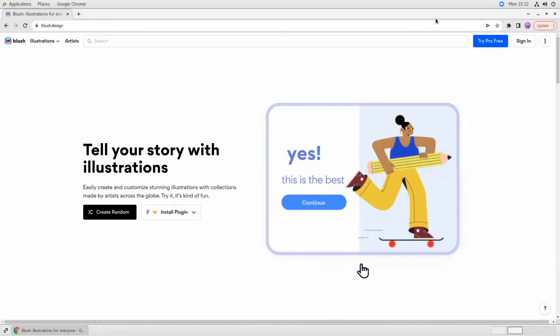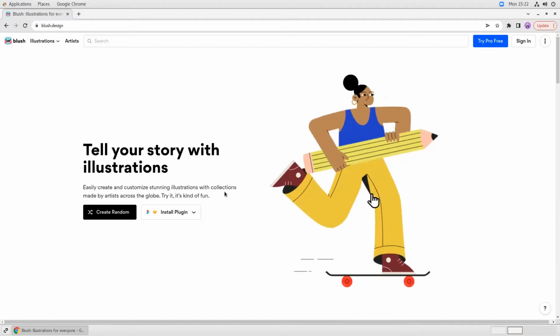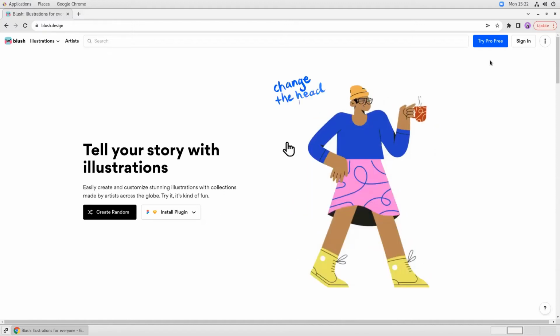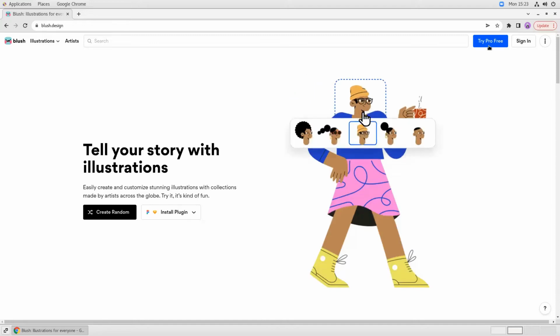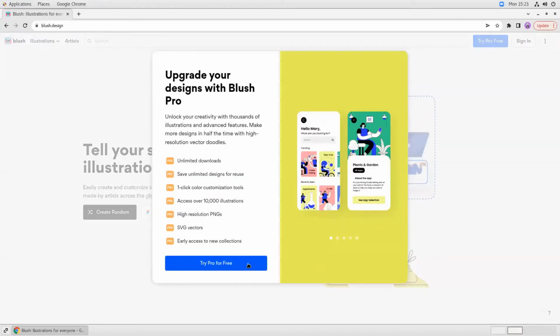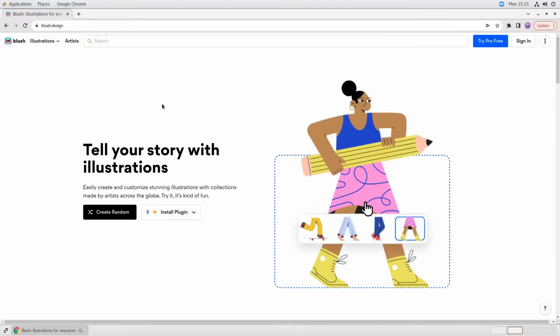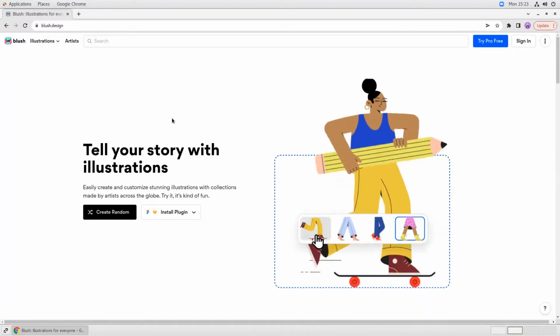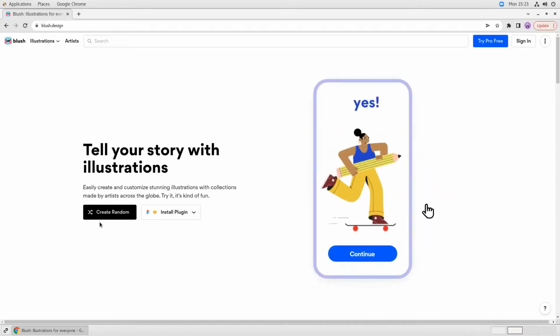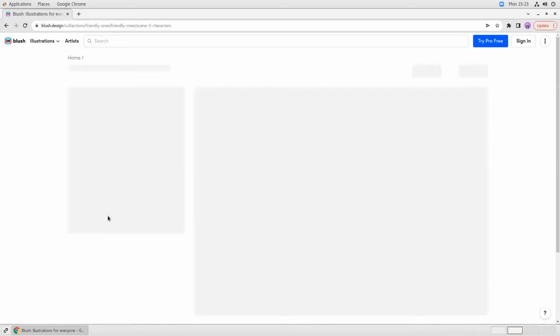So this is how the Blush website looks like. And it is free, but you can try the pro version as well. So let's see what is the pricing for it first. So you see, it doesn't show here, but I'll show at the end what is the price for this Blush. So let's start here, like create random. Let's see what it says.